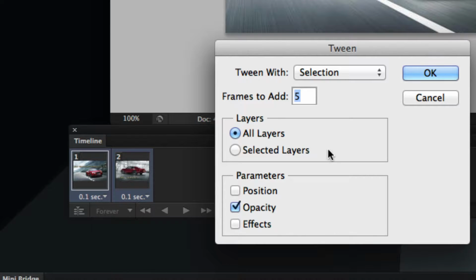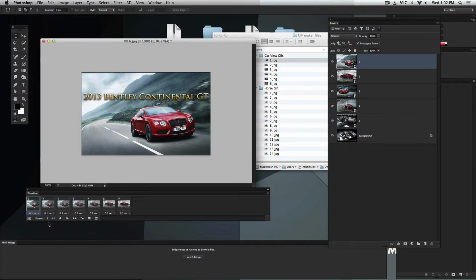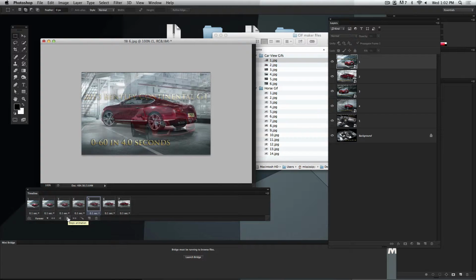It's changing that. Number of frames tells me how much time it needs to elapse between these 2. For this one, we're going to keep it at 5 frames. And we'll say OK. Now check out what I got. 5 frames from there to there. So if I was to play this now, it looks like that. Pretty cool?